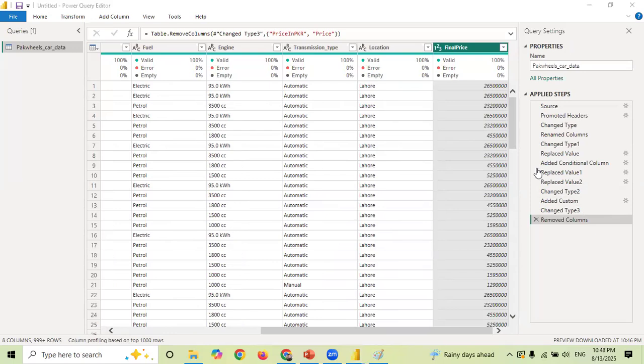Yes. Yes, that's the right answer. 10 million. Yes, 1 million is equal to 10 lakhs and 10 million is equal to 1 crore, right?